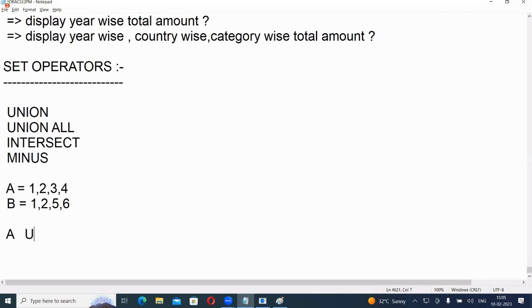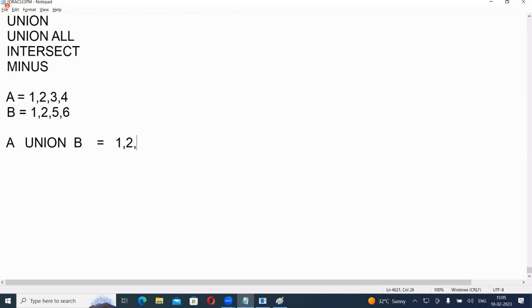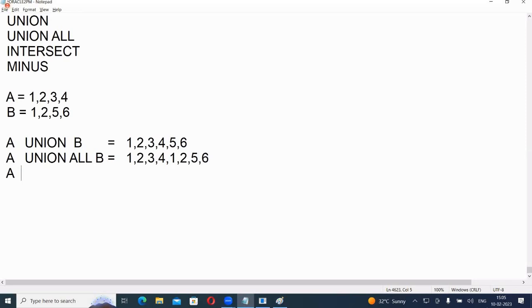I say A union B. What are the outputs? 1, 2, 3, 4, 5, 6. A union B: elements of A, elements of B are combined. Yes? Then suppose A union all B. Then 1, 2, 3, 4, 1, 2, 5, 6. Okay? What is the difference between union and union all?